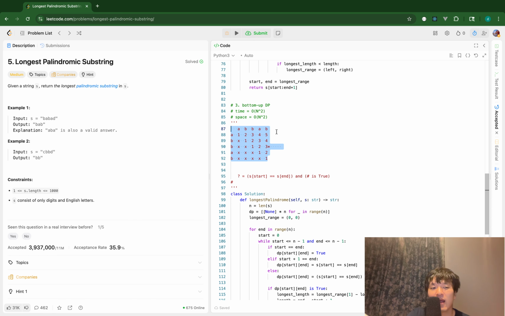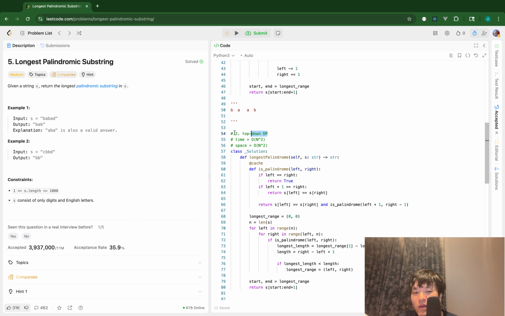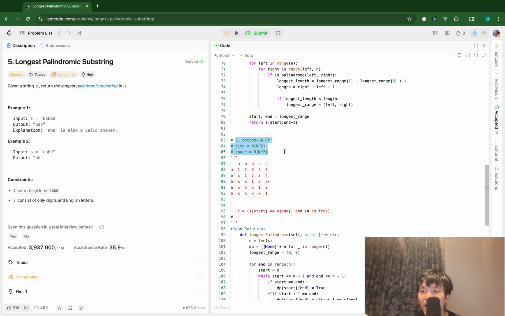Okay, and that being said, I think top-down DP approach is the easiest to implement. Or maybe, no, sorry, the two pointers approach is obviously the most simple and easy to implement for me. So I prefer this one. And I think the bottom-up DP one is the most challenging.